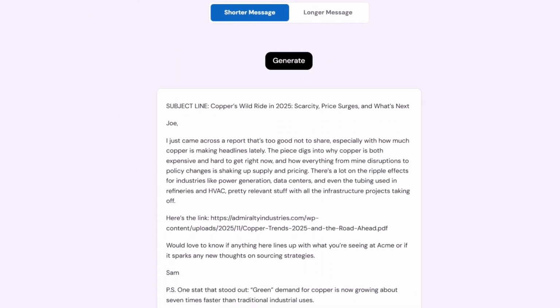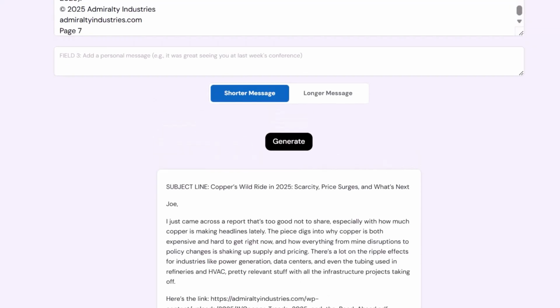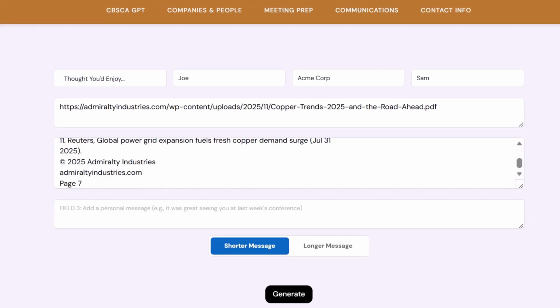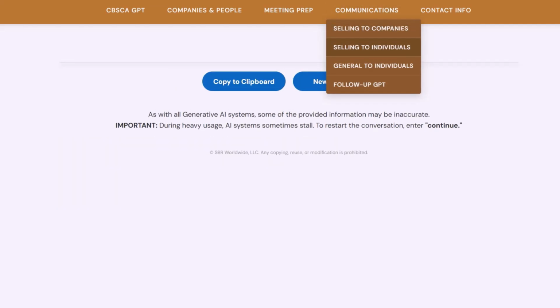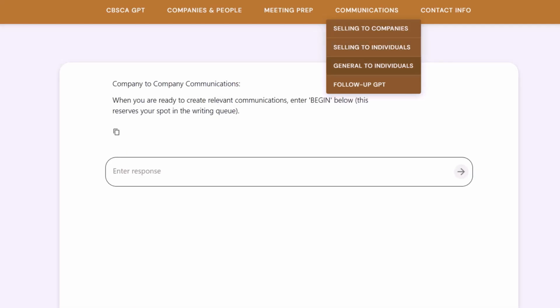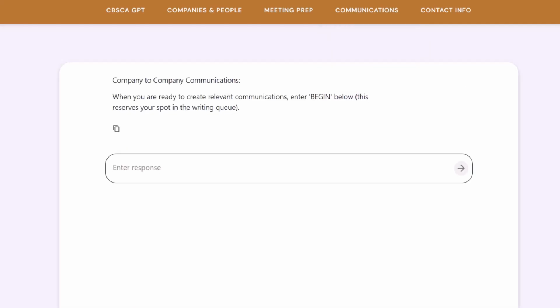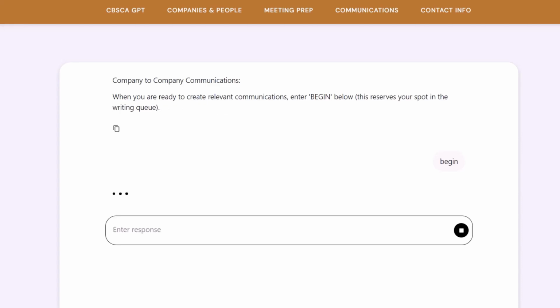I can copy that to my clipboard, go in, add in some of my own words, my own tone of voice. But staying in touch with prospects in ways that they care about is a way to provide value and show your relevance and thought leadership. Under Communications, there's also features to sell to companies, sell to individuals, and general to individuals. What this does is it tries to find information on you, tries to find information on your prospect or the person you're meeting with, and then crafts a relevant communication.